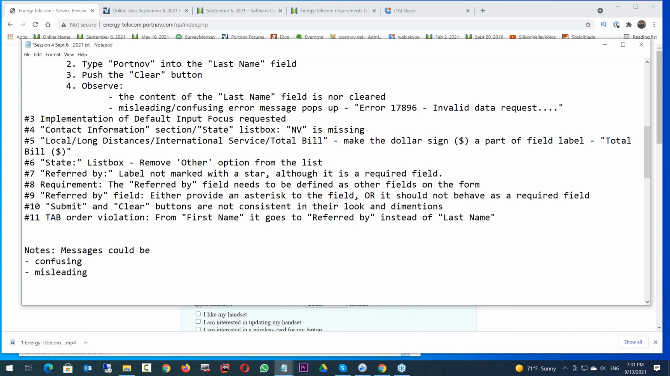Okay, that is user interface. To do functionality testing, which is coming, you would use the requirements. That is where it is. You would use the requirements. Referred by instead of last name.